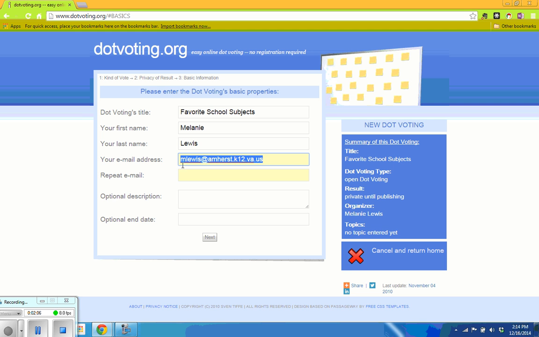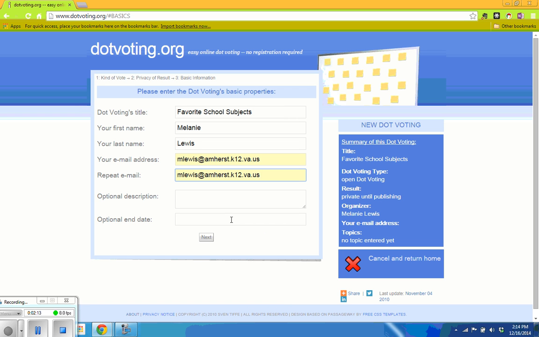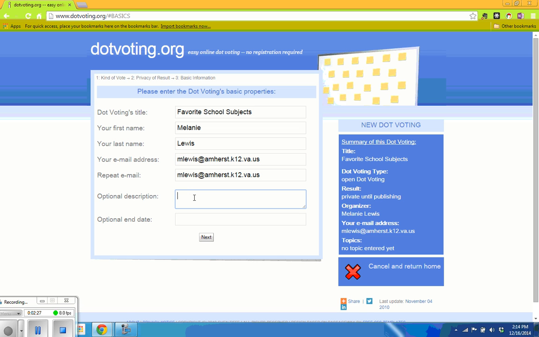I'm going to go ahead and copy my email address and paste it in the second block because I have to type it in twice. Just take a moment though if you do that to make sure that you haven't misspelled anything in your email address because your activation link is going to come to your email. We have this optional description and I'm going to go ahead and use that description block as my direction block. It is viewable to the students on the other side, so I like using it for the directions.